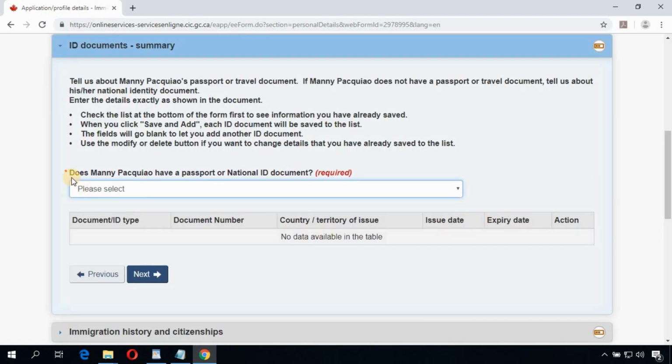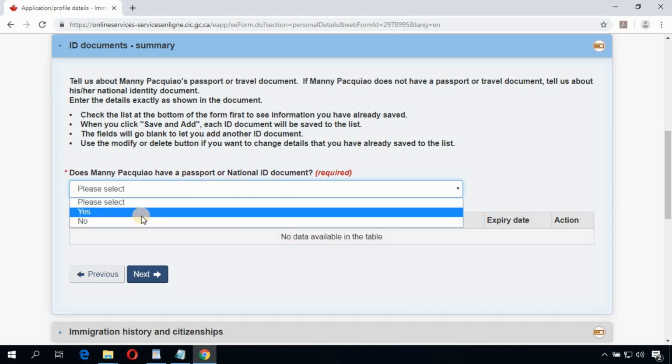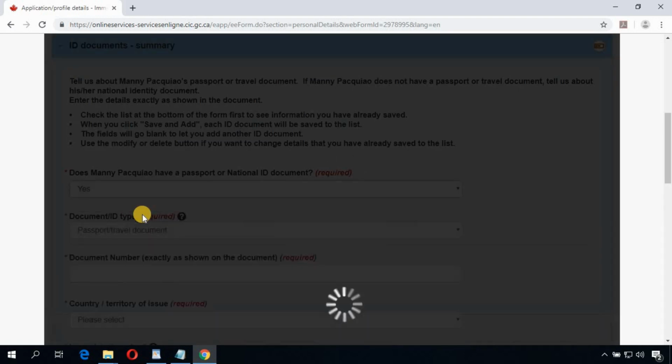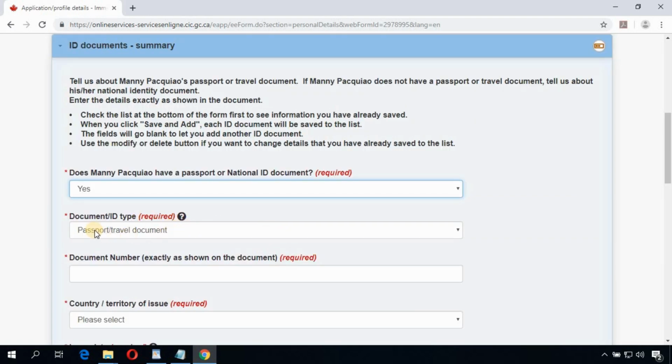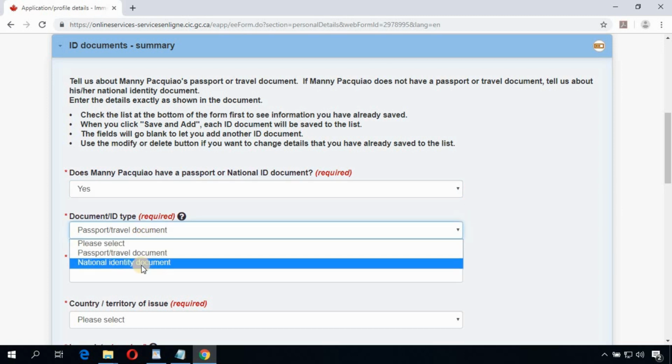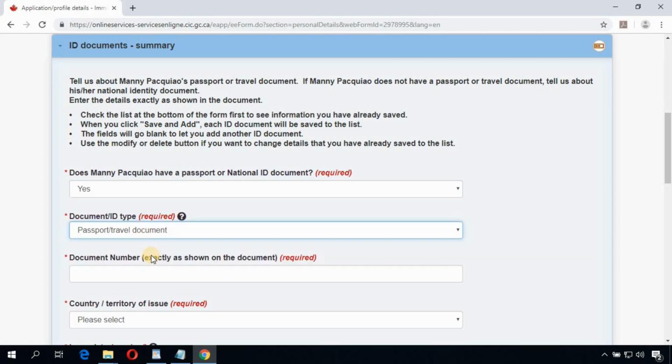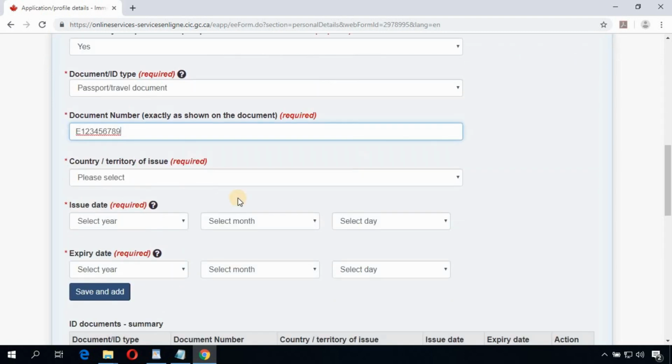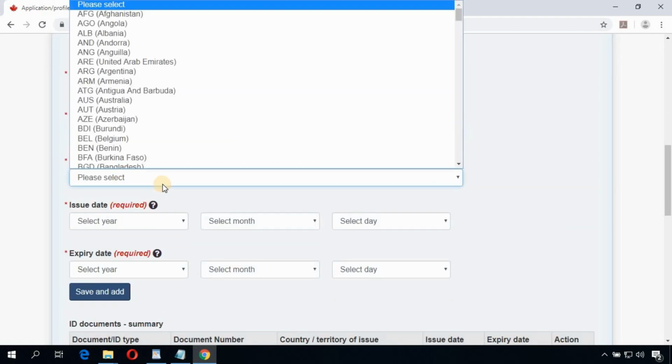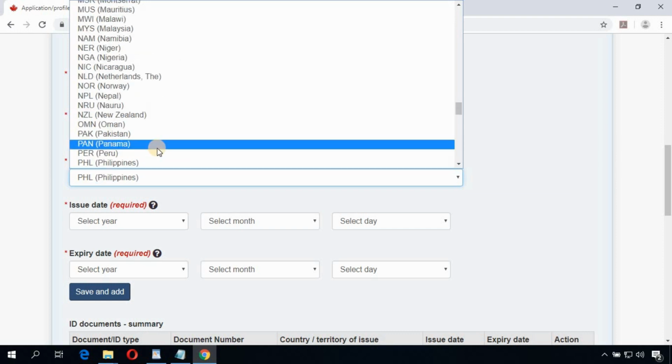summary. So it's asking, does Manny Pacquiao have a passport or national ID document? If you have, say yes, and then after clicking that, it will ask you for your document ID type, whether it's a passport or a national identity document. So I select passport and then put in your passport number. So it says E123456789. Yep. And then the country or territory of issue, which is Philippines.